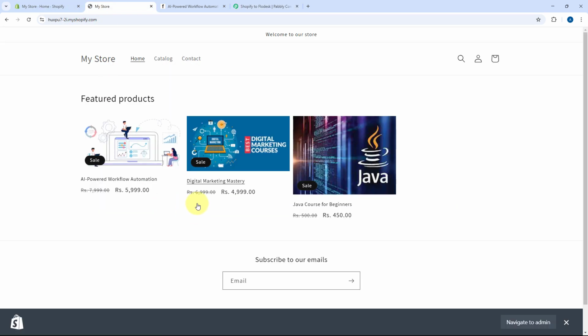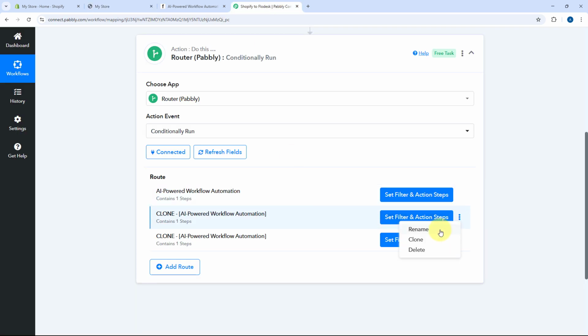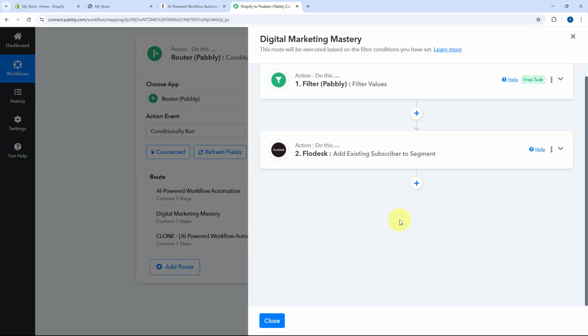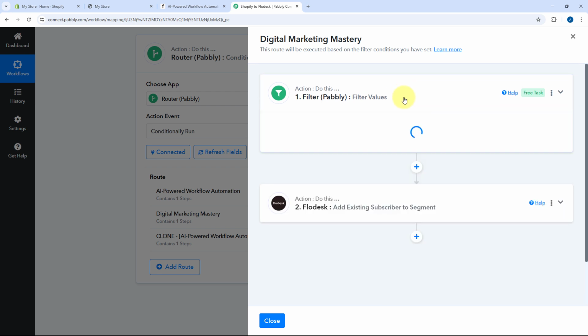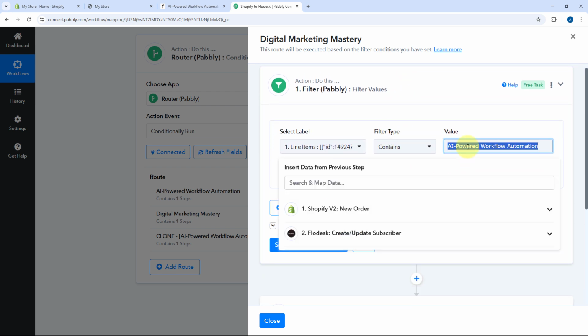Now the second product which we have is a digital marketing mastery, this particular product. So I'll just rename the second route as digital marketing mastery and then just click on this set filter and action step of second route. After clicking on it, here in the filter step from this drop down, what we have to do, we have to change the value with the name of the second product.